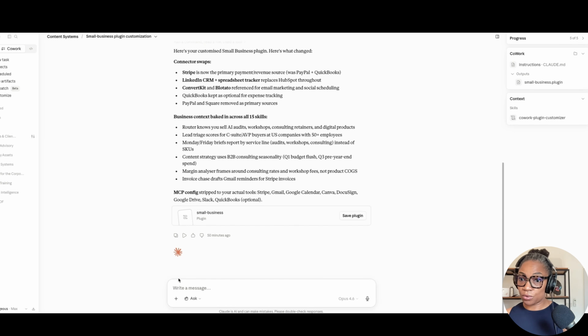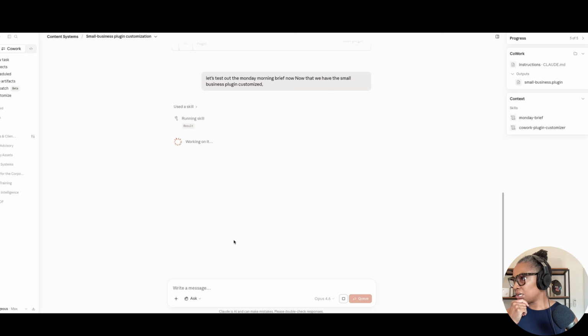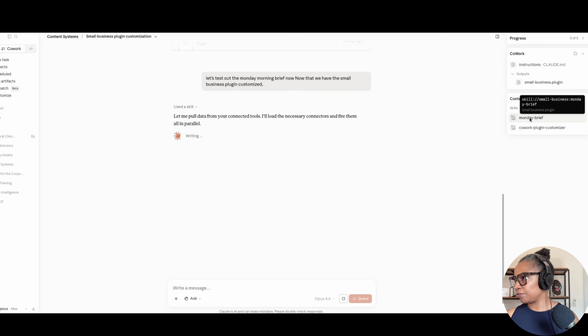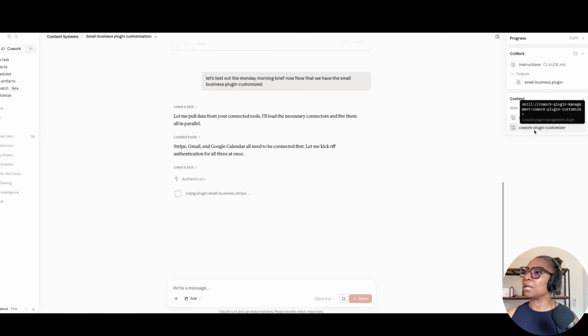We're going to do a Monday morning brief. Monday. Let's test out the morning brief. Now that we have the small business plugin customized, it's running the skill, and you can see right there the context. It says Monday morning brief, and you can see it's right under the small business plugin. This was the plugin customizer that we used to actually customize the plugin for ourselves. So when you run that first prompt, this is what you should see at the side.